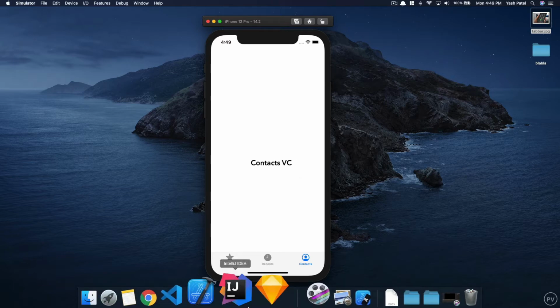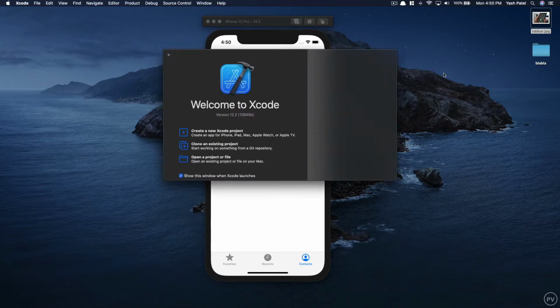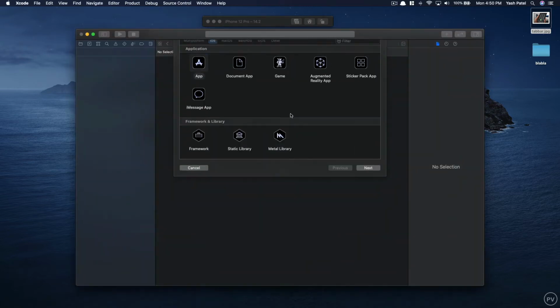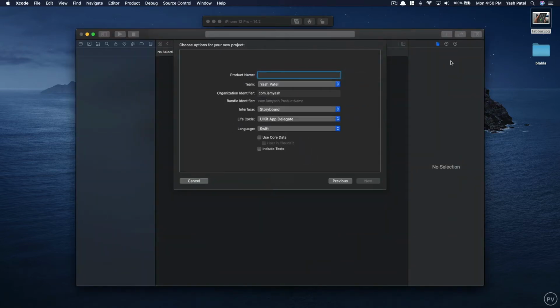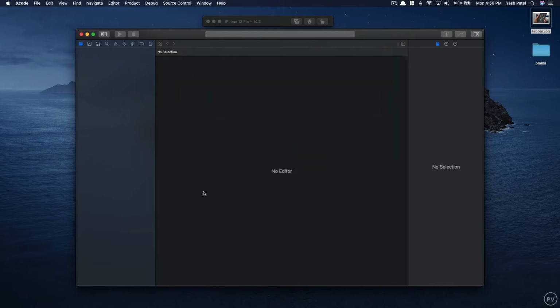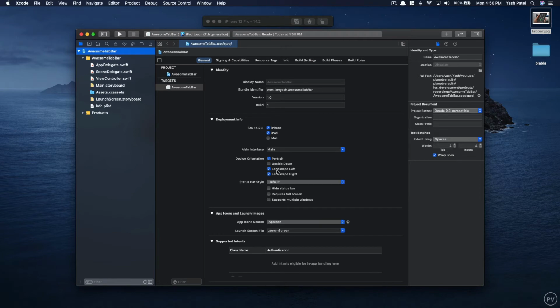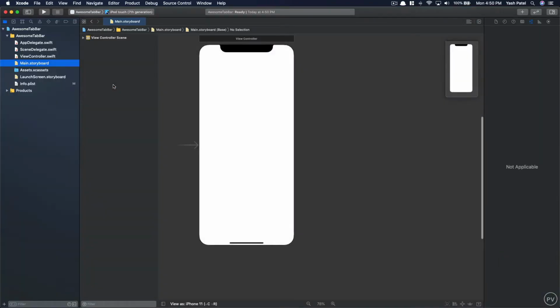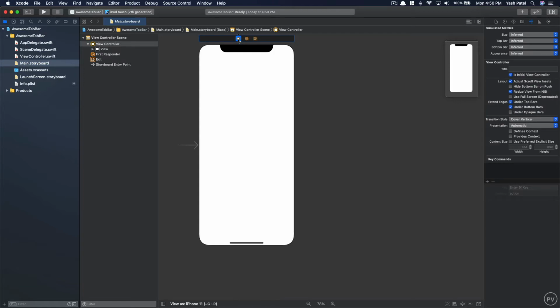So let's get started. I'll open up my Xcode, create a new Xcode project, single view app, and here I'll say awesome tab bar. Next, and make sure interface is storyboard and language is Swift, and create wherever you like. First thing first, I'll deselect landscape left and landscape right, and I'll make it full screen. Click here and make sure this square thing is selected.